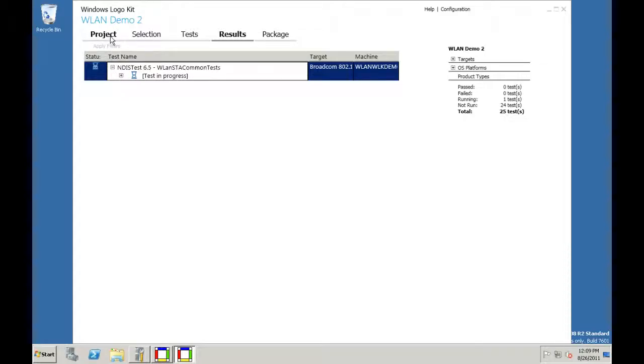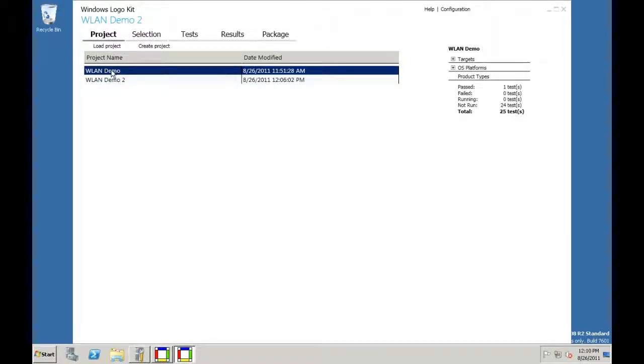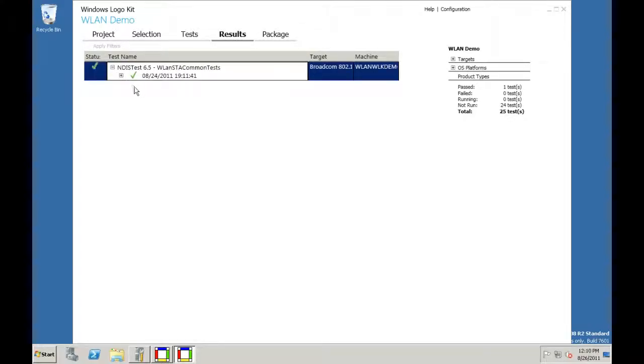I'm going to jump back to the Project tab and load another project that we've run previously, WLAN demo. Click Load Project, and I can show you the results that have completed. We can see there's a green check mark showing us that the test has completed and has passed.